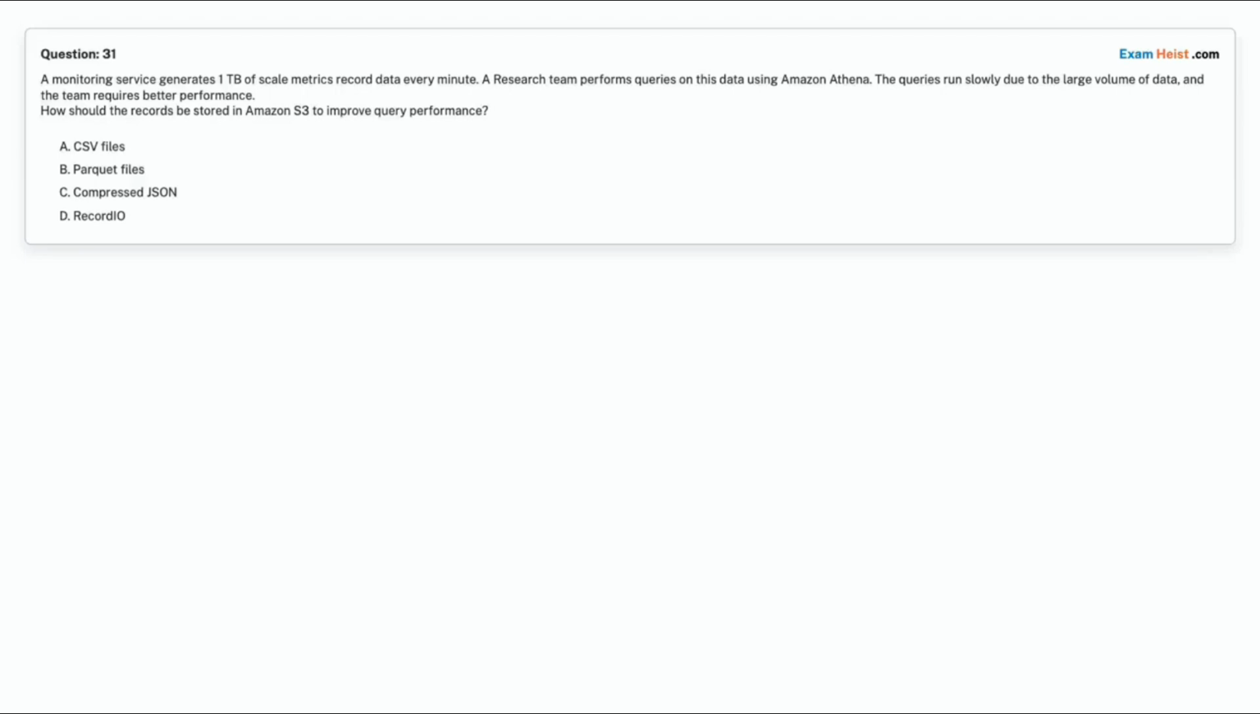Question 31. A monitoring service generates 1 terabyte of metrics record data every minute. A research team performs queries on this data using Amazon Athena. The queries run slowly due to the large volume of data, and the team requires better performance. How should the records be stored in Amazon S3 to improve query performance?